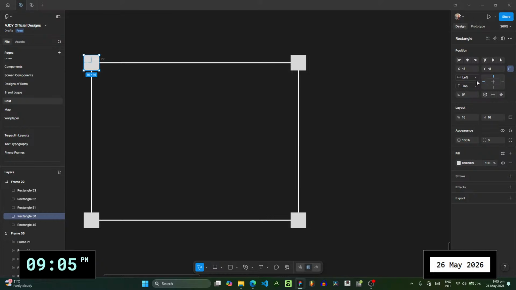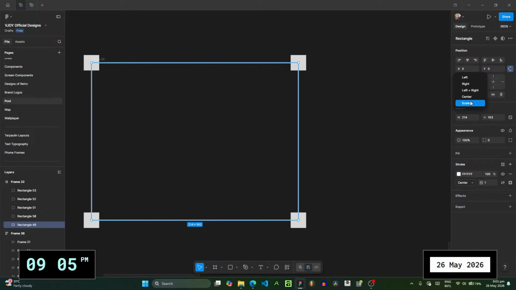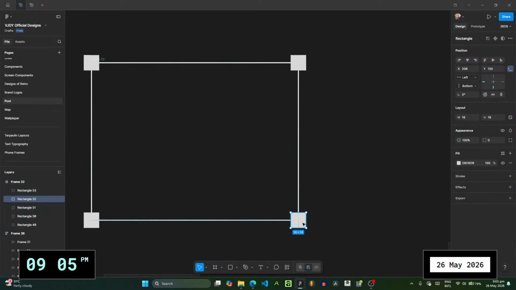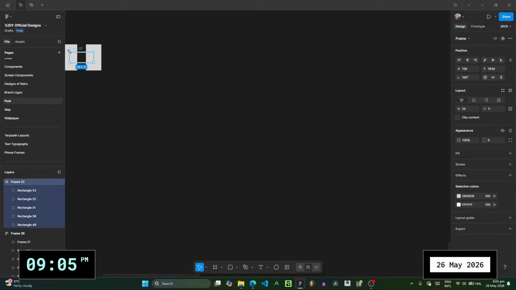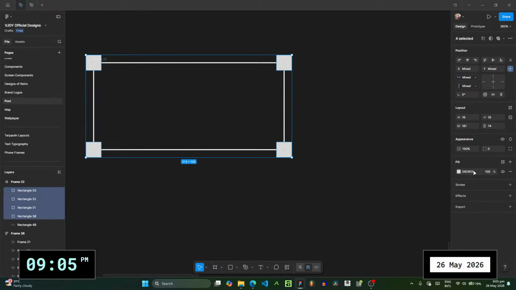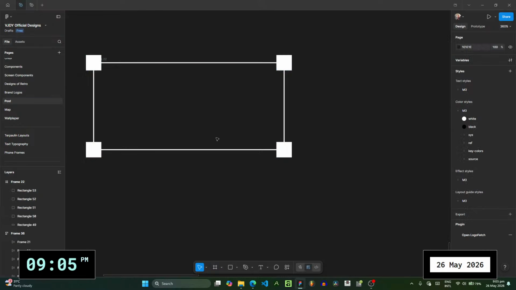Okay, so these corners will go to the left and top. This one will be on the right and top. That's how UI designers use Figma instead of the expensive Adobe XD, which is so expensive. And this one, if we put this on scale like this and resize it, oh, what happened? If we fix this properly, as you may see, these corners are still fixed inside. That's the power of the Figma frame.